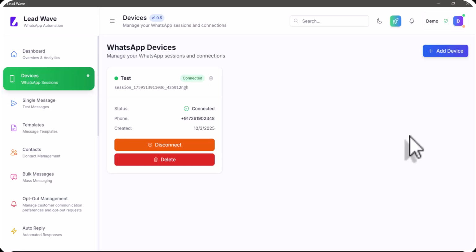There is no limitation as far as the number of devices you can manage. You can connect n number of devices.